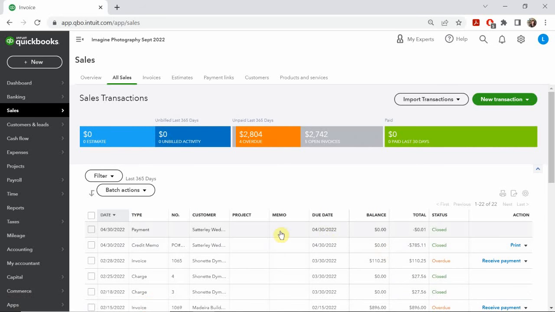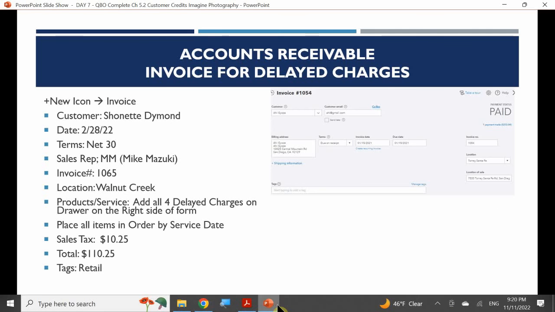So if you do have customers that come in and they say, oh, just put it on my account, or send me the bill later on, then you can go ahead and do a delayed charge. Okay.